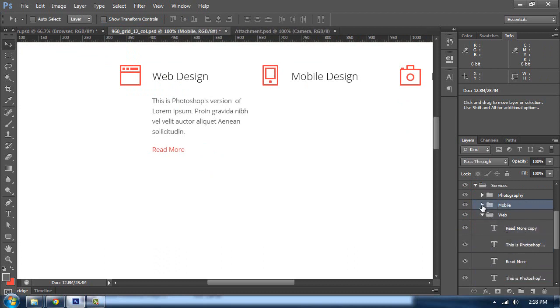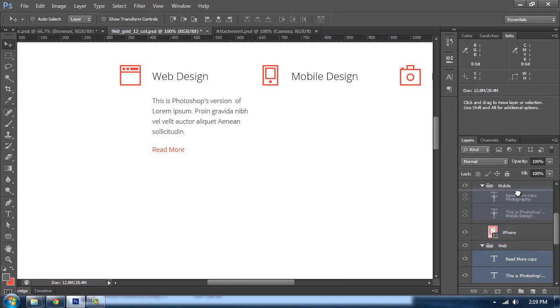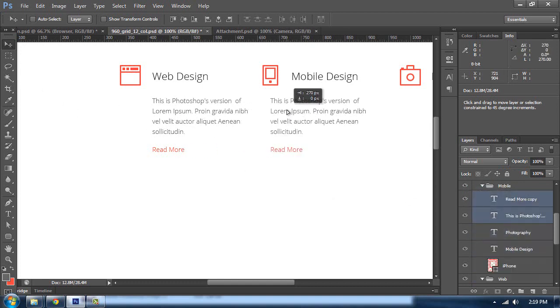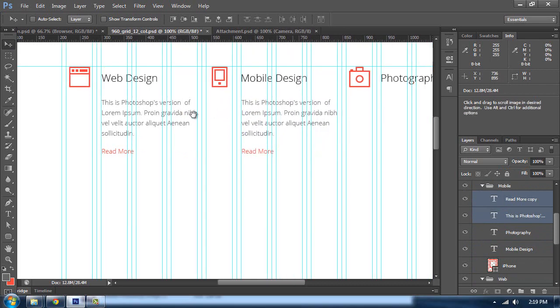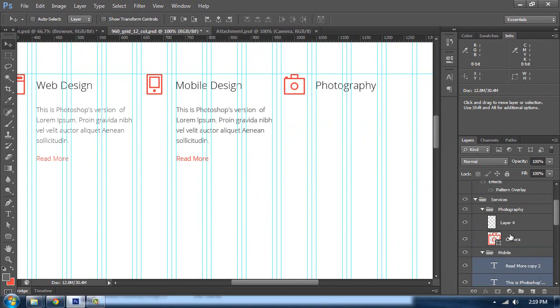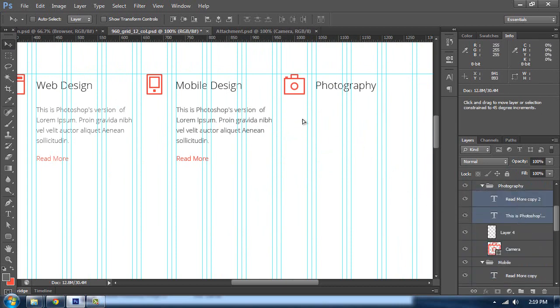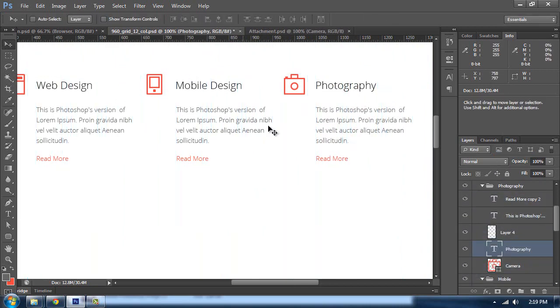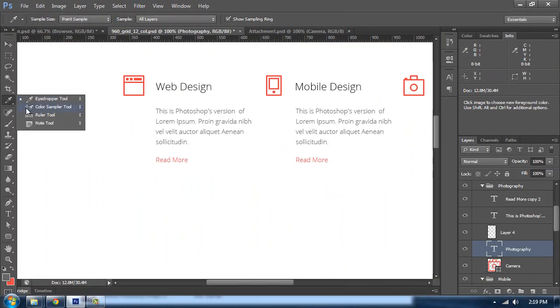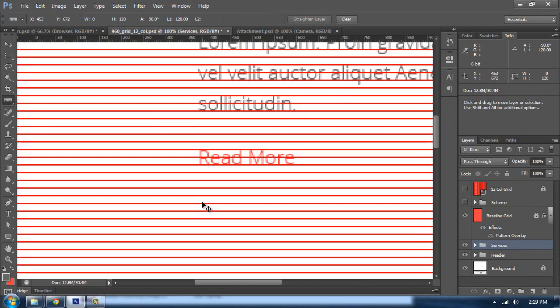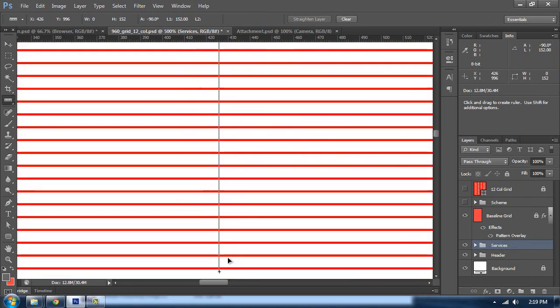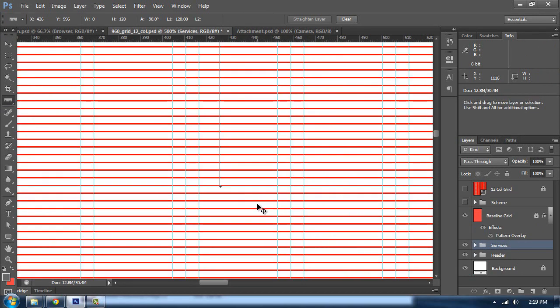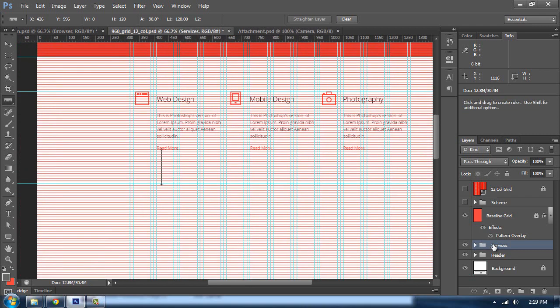Duplicate this. Place it on mobile. Holding shift, move it. Do the same on photography. J to duplicate. Place it there, where this is. So what we do now is turn on again and create a 120 pixels. So 120. So you can see it here or here. So now we have it.